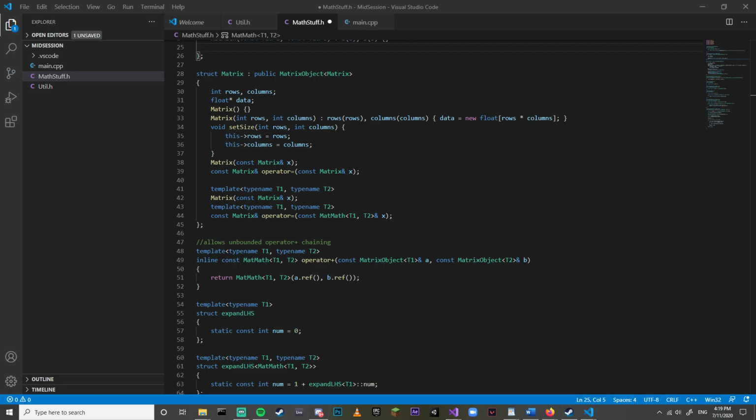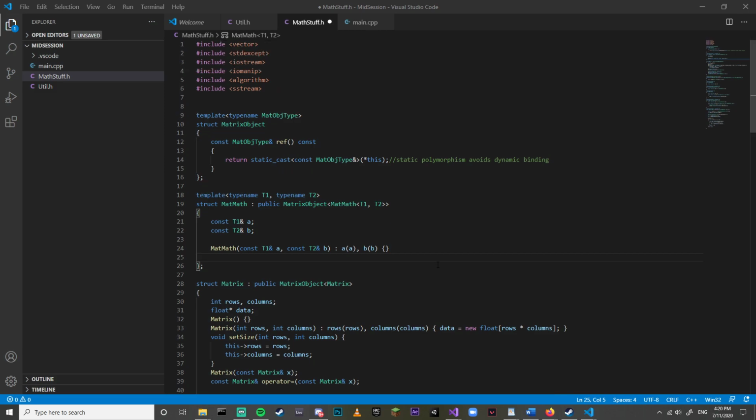So let's see. I'll go through this a little bit and just explain any of the things that I think might be useful to explain. Well, I'll start with the static polymorphism sort of stuff, right?